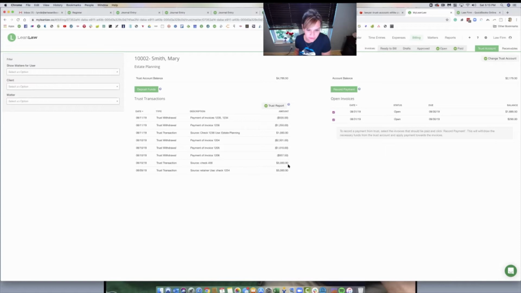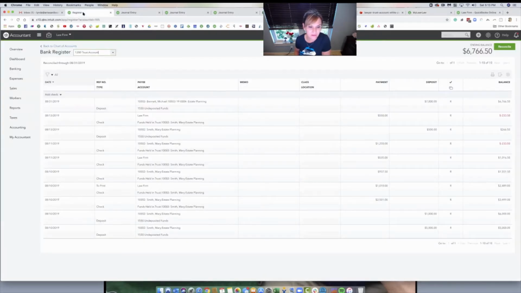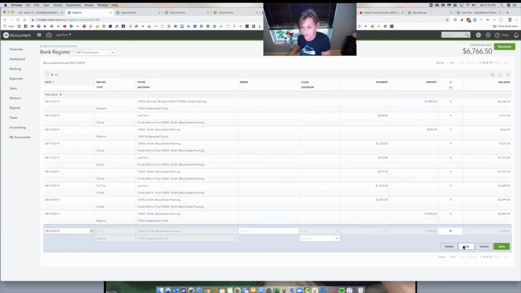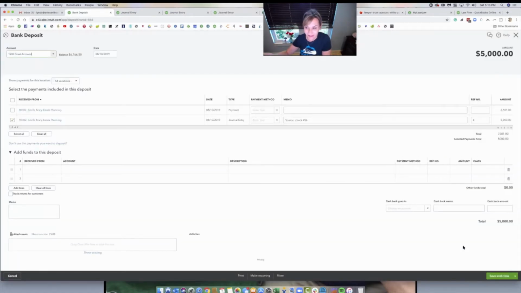Don't know what this transaction is. It says source check 456. You can go into her account and find out what that source check 456 is. It doesn't belong in the trust account, which we need to go find. It's not showing up here. So there's only one 5,000 showing here, which is this one. So it's the other one that's not accounted for here.